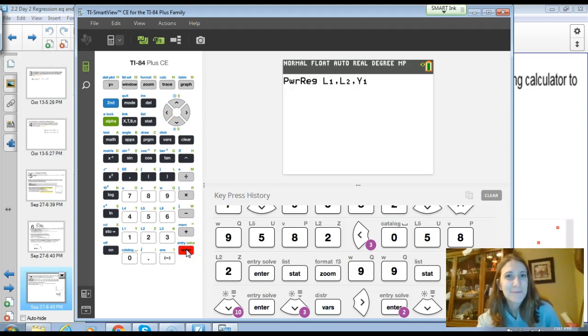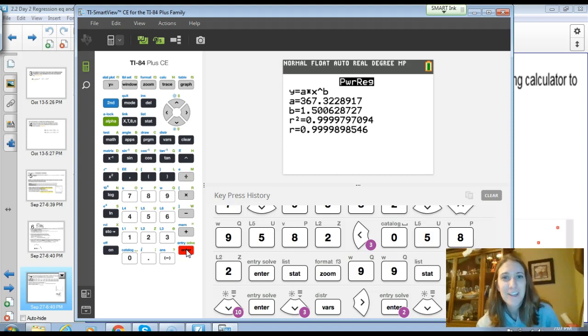So, after a moment, there we go. All right, so write that down and make sure that your a value goes in the correct spot for the a coefficient. x is going to stay as a variable, and then your power is 1.5. I think you could say 1.501 if you want to keep some more accuracy. And then the correlation coefficient is awesome, 0.99999. So this is a really good fit for the data.